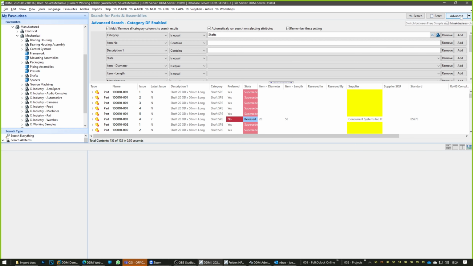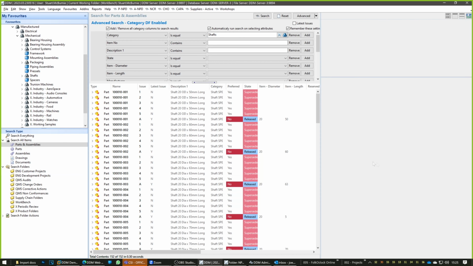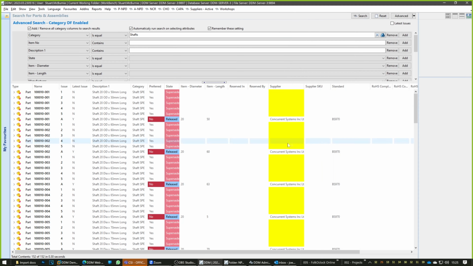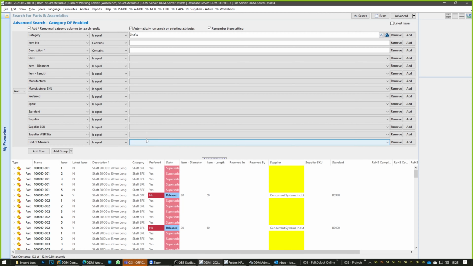it jumps me to the advanced Boolean based search tool. It puts the first attribute automatically in place as a shaft. I'm going to jump my preview pane to the side here so I see more results. Now, what it also does is based on the category that I've selected, it also shows me all of the custom attributes that relate to that category.